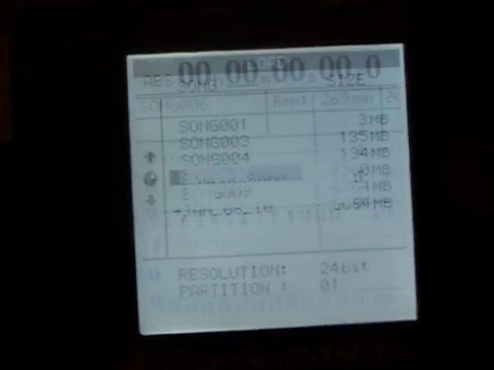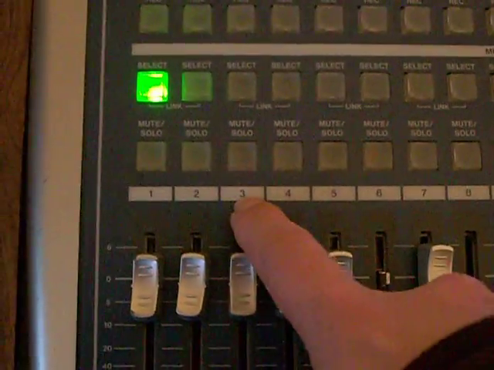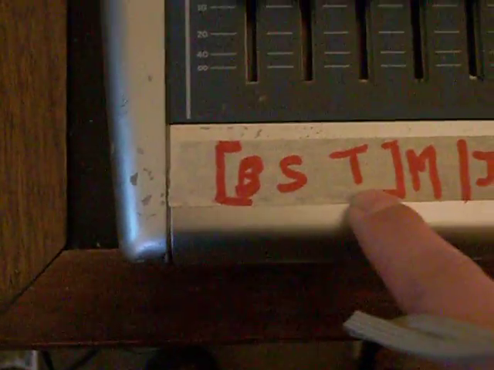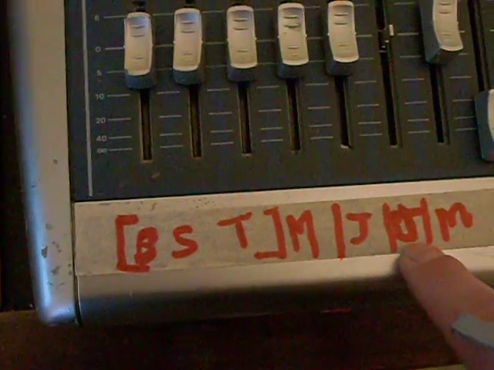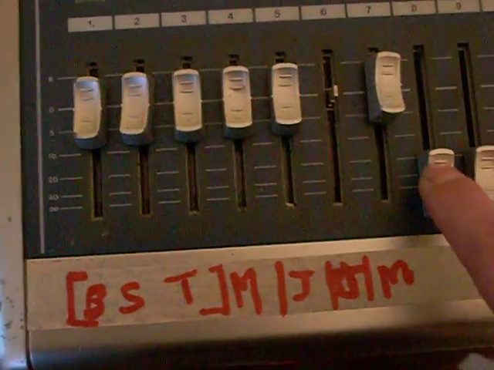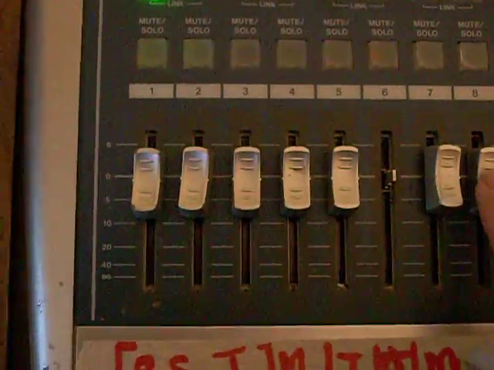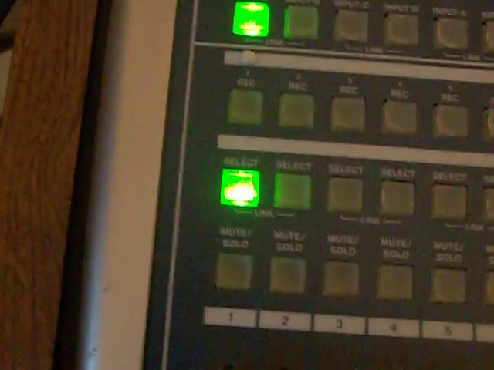Okay, so while that is loading, now that you got this song, what you're going to want to do is, we got channels 1 through 3 is yours. Obviously here it says bass, snare, and tom, Mike, J, and J, and then that's Matt. And if we have a guest, that's this one right here. So we'll put that up because I don't know if this was the one that Jake was on, but we'll leave that like that. Okay.